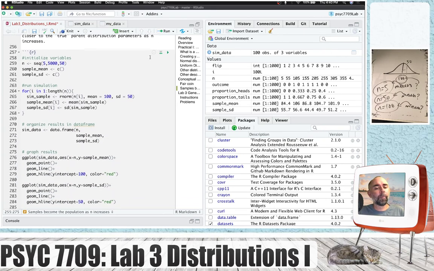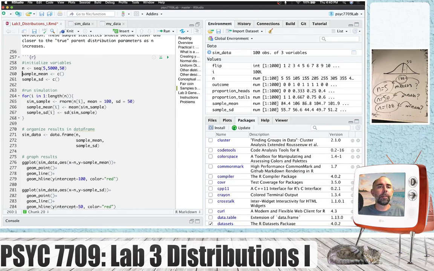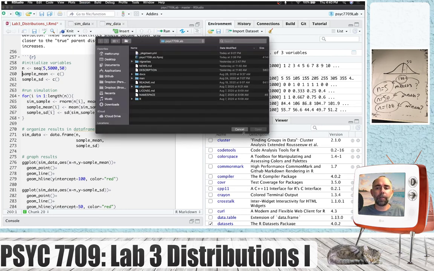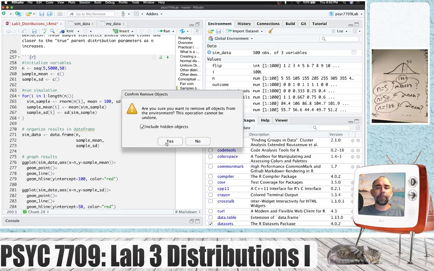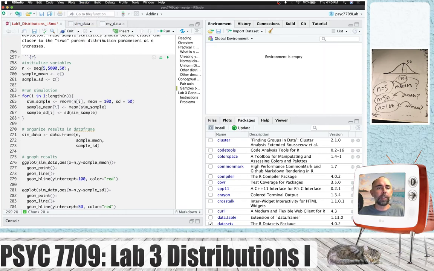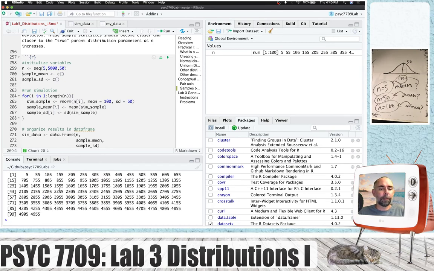So let's set it up. We're going to initialize some variables. I'm just going to clear the workspace. Oops, not load. Let's clear. Clear workspace. We make a variable called n, and it is simply the different sizes of n that I want to test out. So I've got 5, 55, 105, all the way to 4,955. So we're going to take samples of increasing size, increasing in steps of 50.